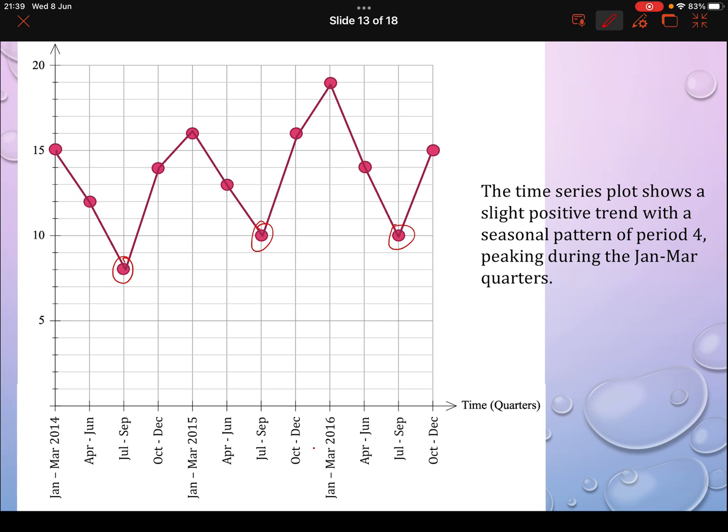You could have used the peak. It really doesn't matter. All right, I'm using the trough because in this case, it's a little bit easier to identify the trough. Just because this point here, I don't know whether it's a peak or not. All right, and you can say that it peaks during the January to March quarter.